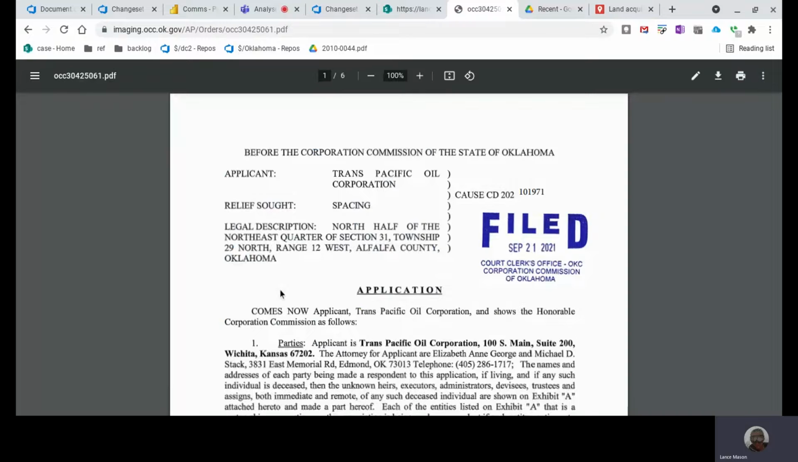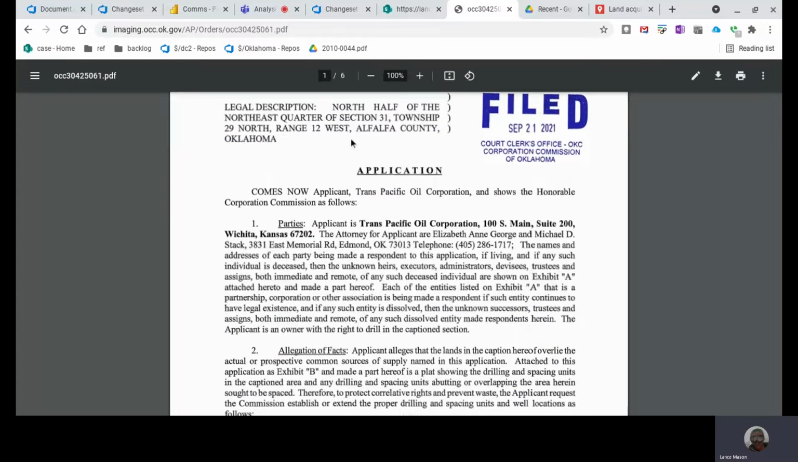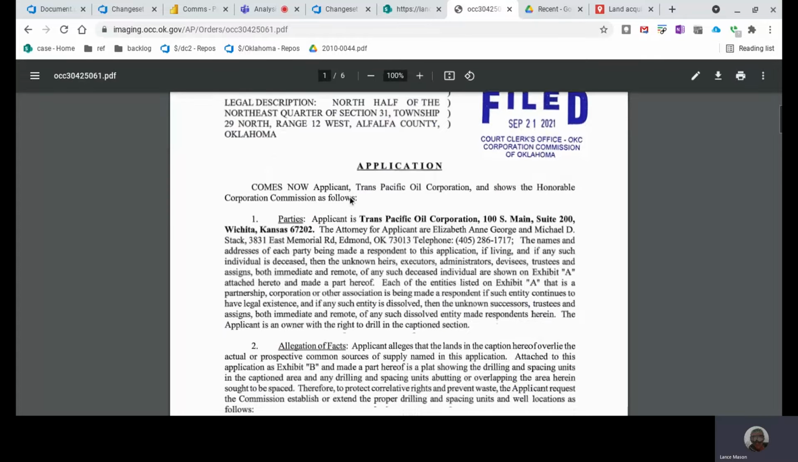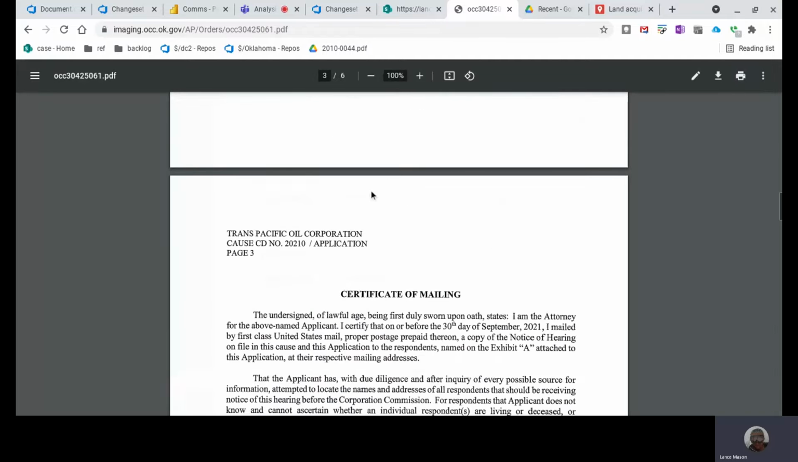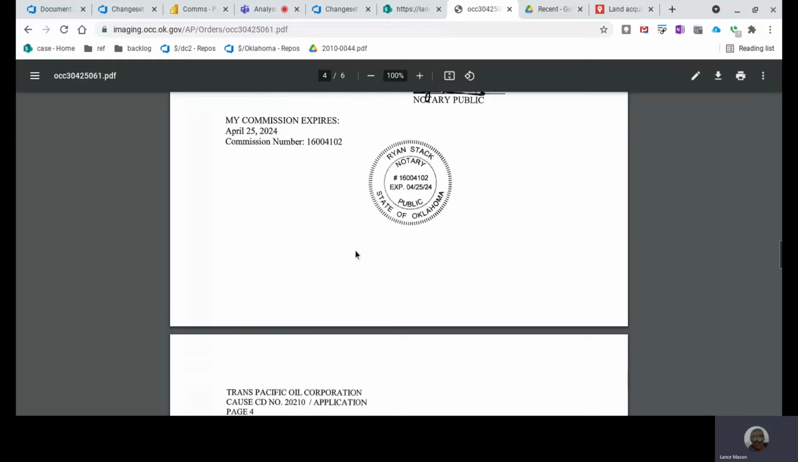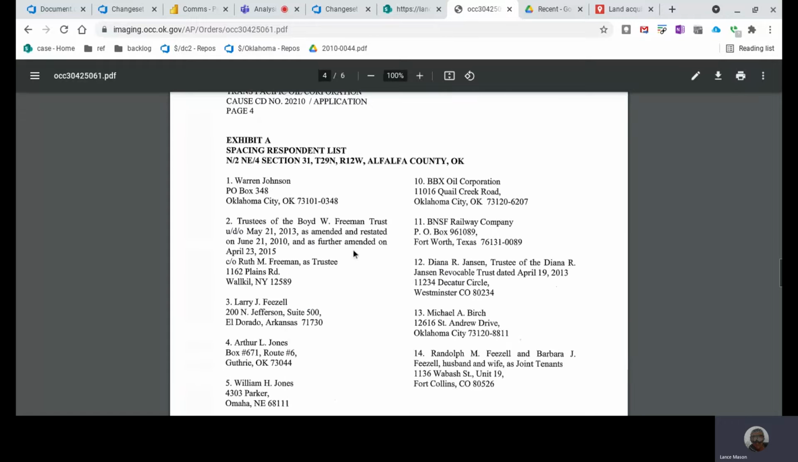Okay, so on the top of the document, you got legal description. Then you can see that it's the north half of the northeast quarter of section 31, township 29 north, range 12 west, etc. Okay, so that's the location. That's that square we were just looking at over there. And at the bottom of it, it doesn't matter whatever they're putting in the middle of it. I don't care if it's a pooling order or a spacing order or whatever. As long as it's on that conservation docket, it's got to follow this format. Okay, so the second part of that is the Exhibit A. That's the respondent list.